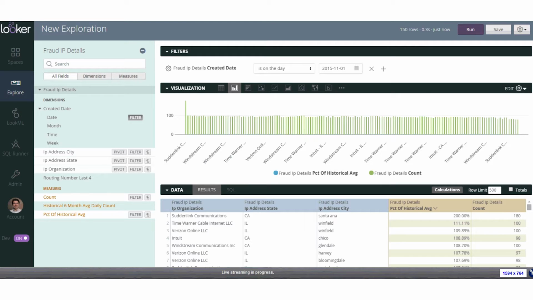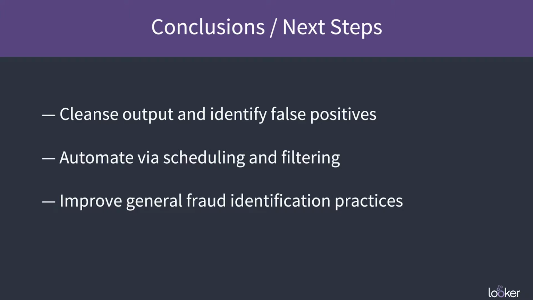Question now becomes, where do we go from here? Switch back to my slides. So our next steps are firstly going to be to cleanse output and identify false positives. And that's going to happen just by what I mentioned earlier, sending this output off to our suspicious activity report reviewing team.